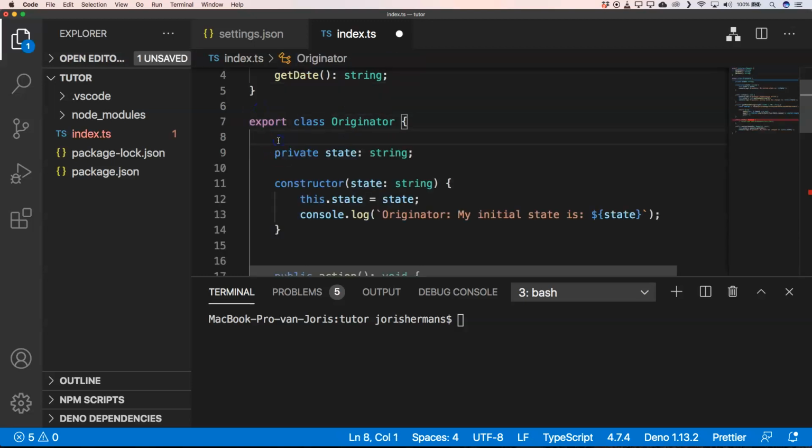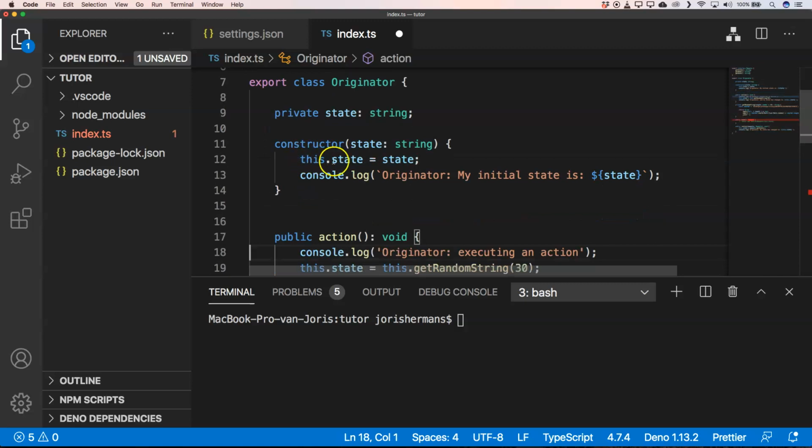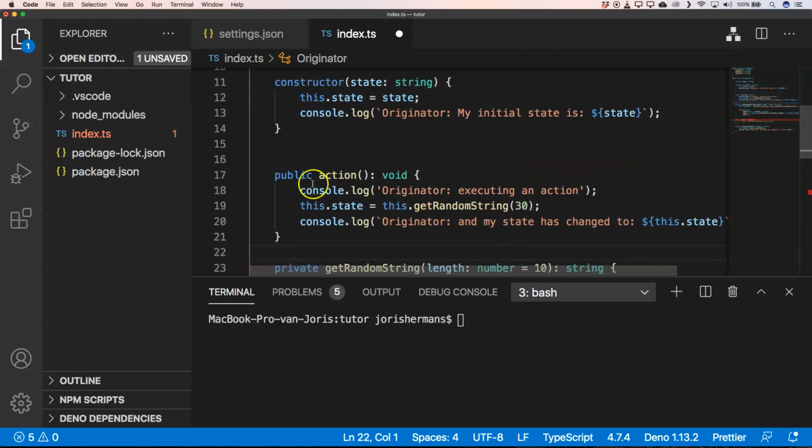So next part of the Memento design pattern is the originator. Well, the originator has a state, and in this case we are just gonna use a string, right? Because that's just easy to explain, but your state can be any object, right? So you can use any object you like. And then of course we can set this state in the constructor. Then you have set your initial state.